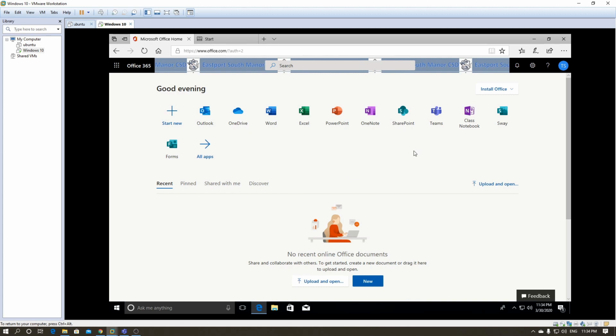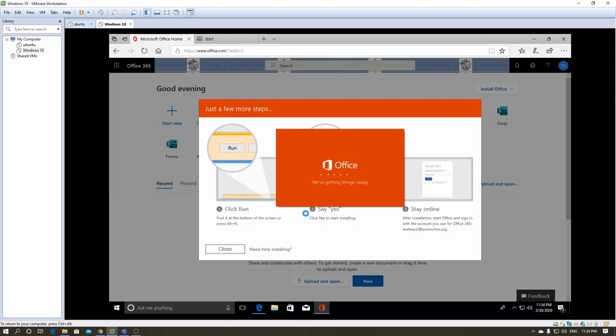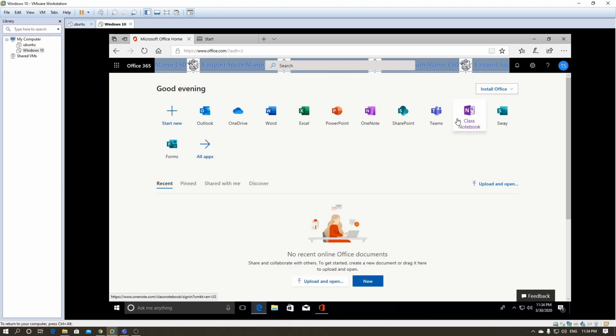we need to install Office to have advanced features. So that's why we are going to do this. You guys are granted 5 licenses to Office 365, which means that you can install it on 5 different devices. So we click on install Office and after that we save the file. Once the file is saved, we can run the application.